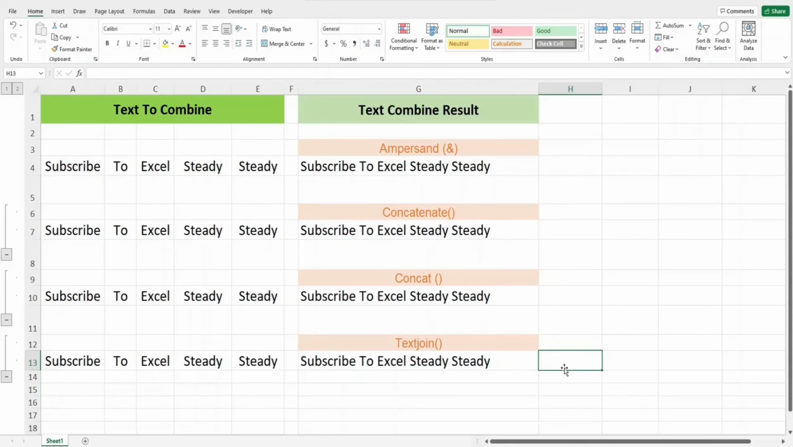So for today, I have shared with you how you can join text using the ampersand sign, the concatenate, the concat and also TEXTJOIN functions. Hope this video has benefited you in one way or another.